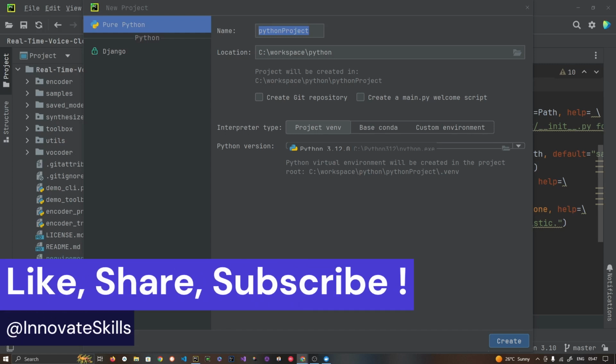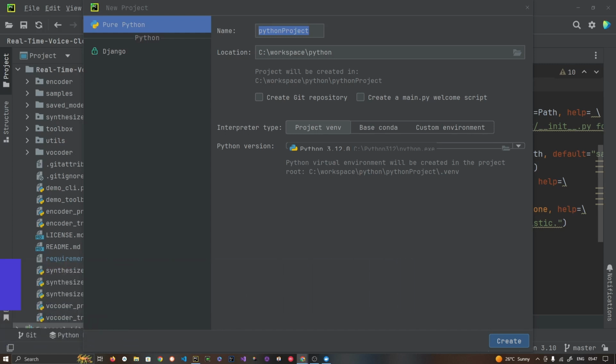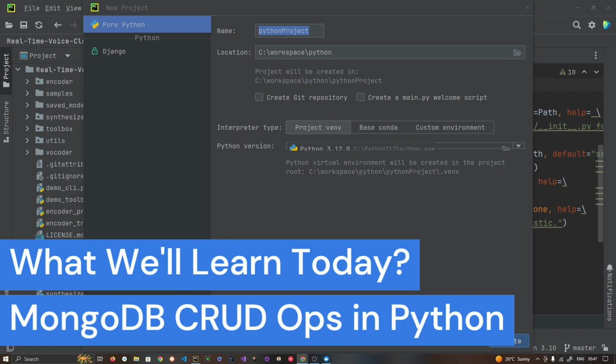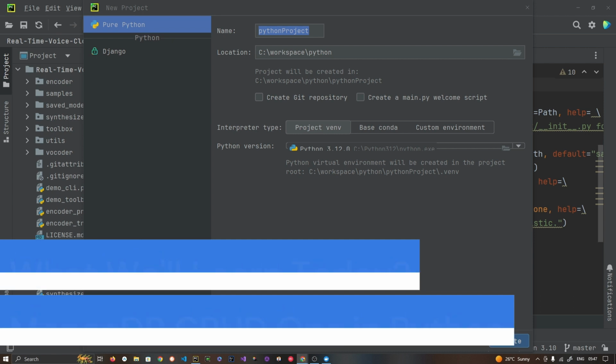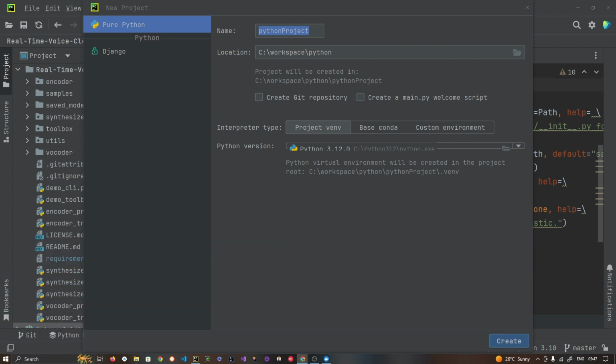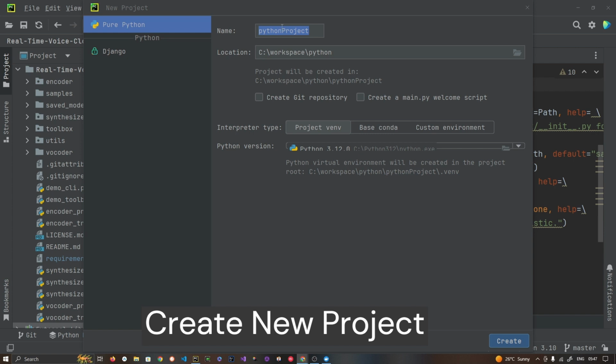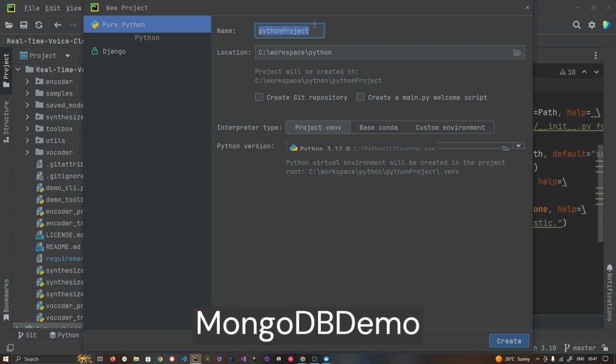Hello and welcome to Learning Python tutorial, and in this video we are going to look at how to perform CRUD operations, that is create, read, update, delete operations with MongoDB in Python. We can use the MongoDB Docker official image that we have already used in one of our previous examples. But before that, let's create a new project and then we will fetch the MongoDB Docker image.